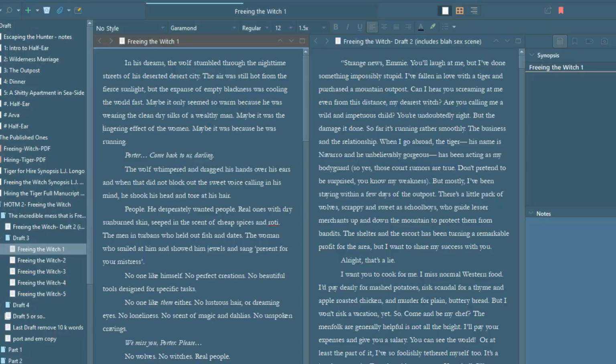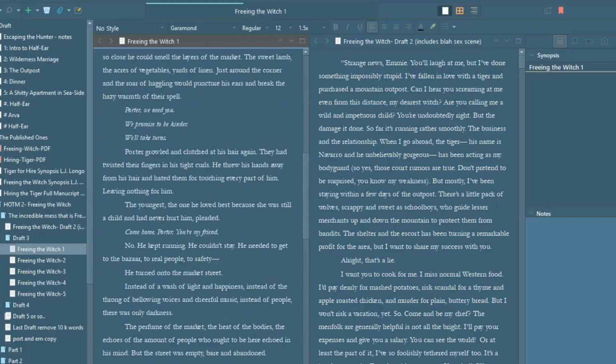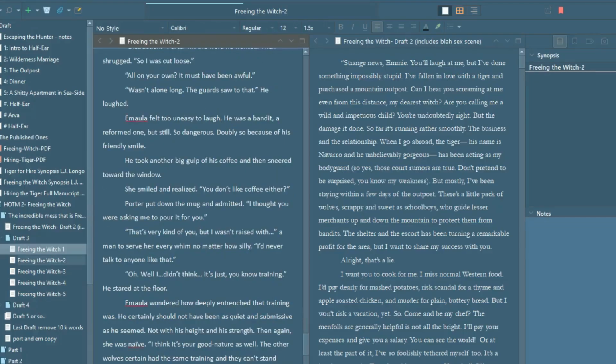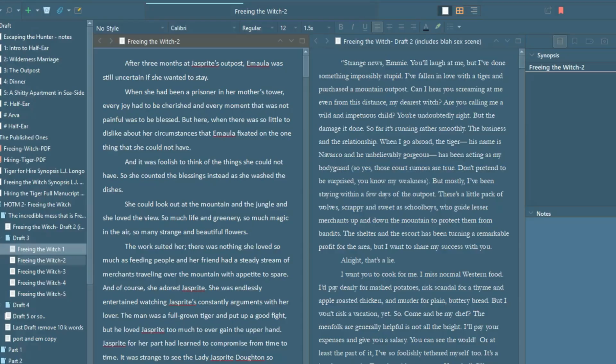And you can see immediately I changed the opening. Draft 2 started with Amalia's point of view. Draft 3 starts with the wolf's point of view. I would have literally typed that out. Maybe copy pasted it from an earlier draft. I'm not quite sure. I'm betting when I get to draft 3 of Freeing the Witch, that is Amalia's point of view again.